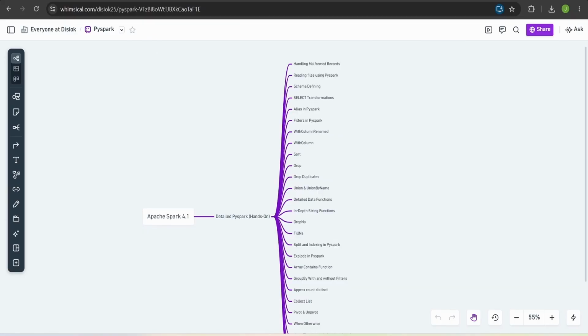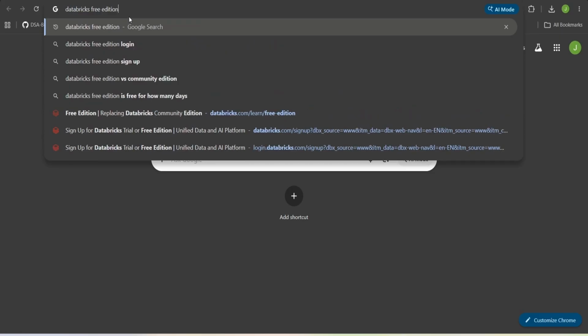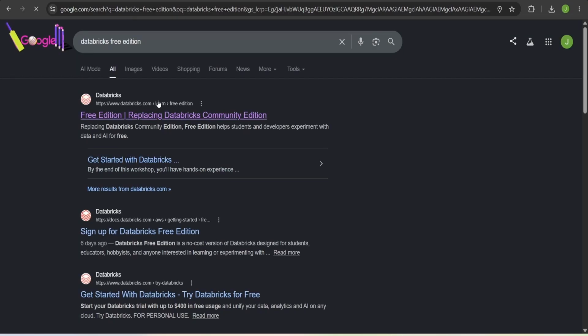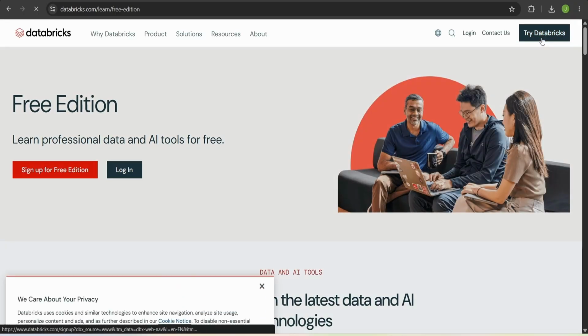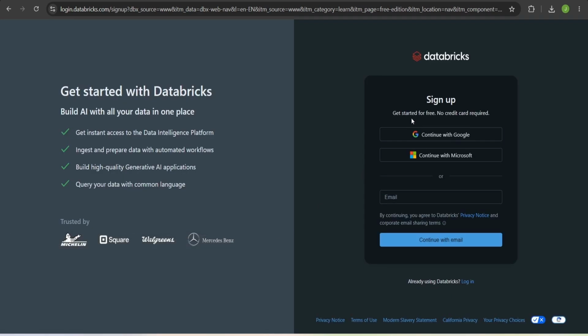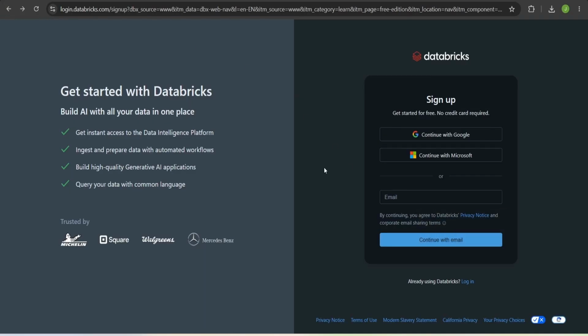Let's now quickly install the Databricks free edition as well, which we will be using. For that, you just type Databricks free edition in your browser and press enter, and then you need to open the Databricks portal, and here you will get the option called Try Databricks. Click on that option and then you need to sign up. You need to mention your email ID here. Then click continue with the email and you will receive a verification code. Once you have verified the code, you will be able to log into the Databricks portal. Cool. So this is a free edition and we can literally use the free edition. That's more than enough for us.